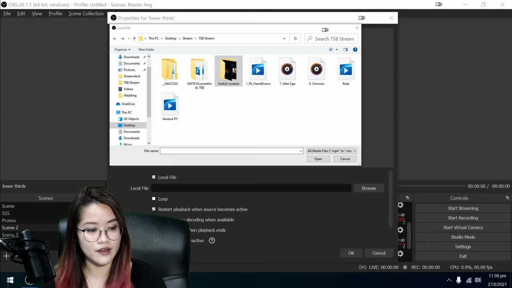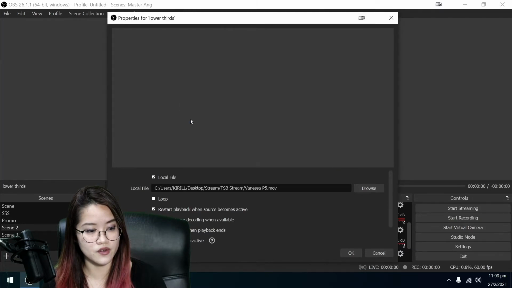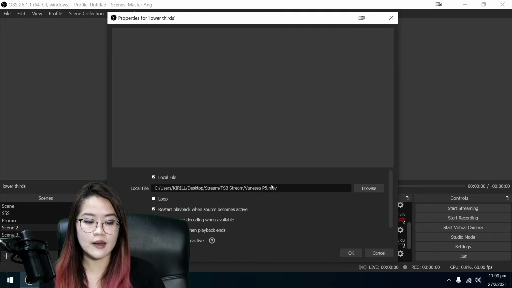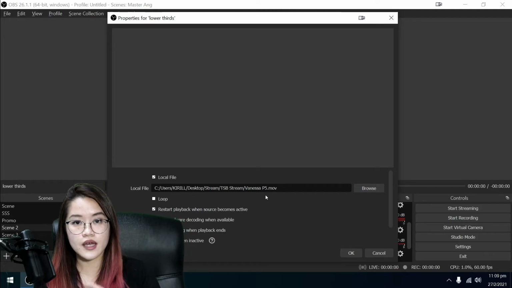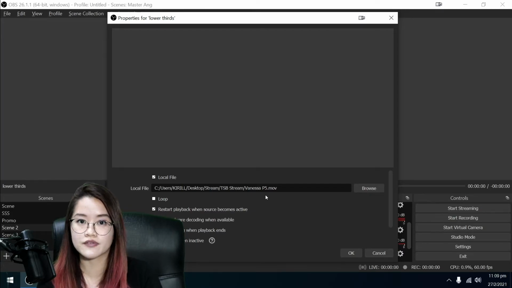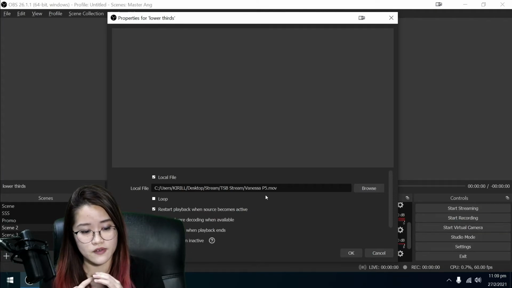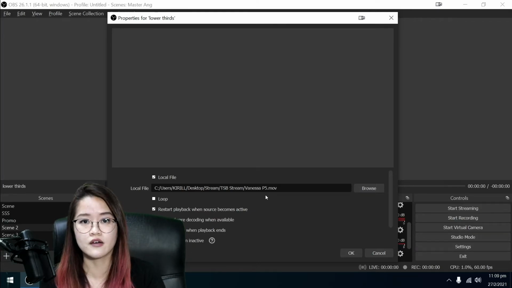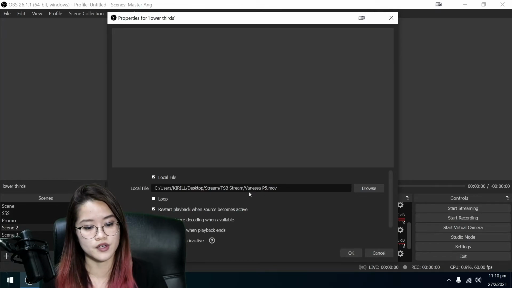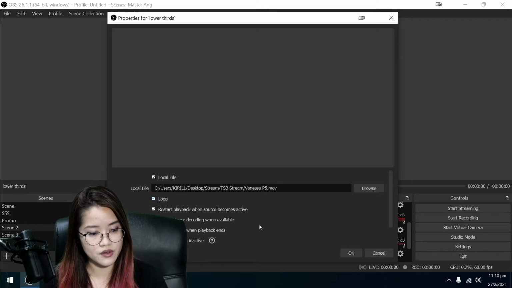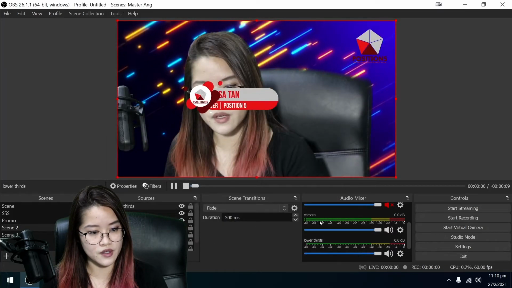So right now I have a source which I exported using After Effects. As you can see, it's a MOV file, but if you're doing any kind of animation, what I suggest is that when you are exporting in After Effects, make sure that you're exporting it as an alpha and RGB file if your animation has color. By exporting it as an alpha file, it will actually remove the background so that you can have a clean lower third. I'll go ahead and loop this video, and you will actually be able to see a lower third.